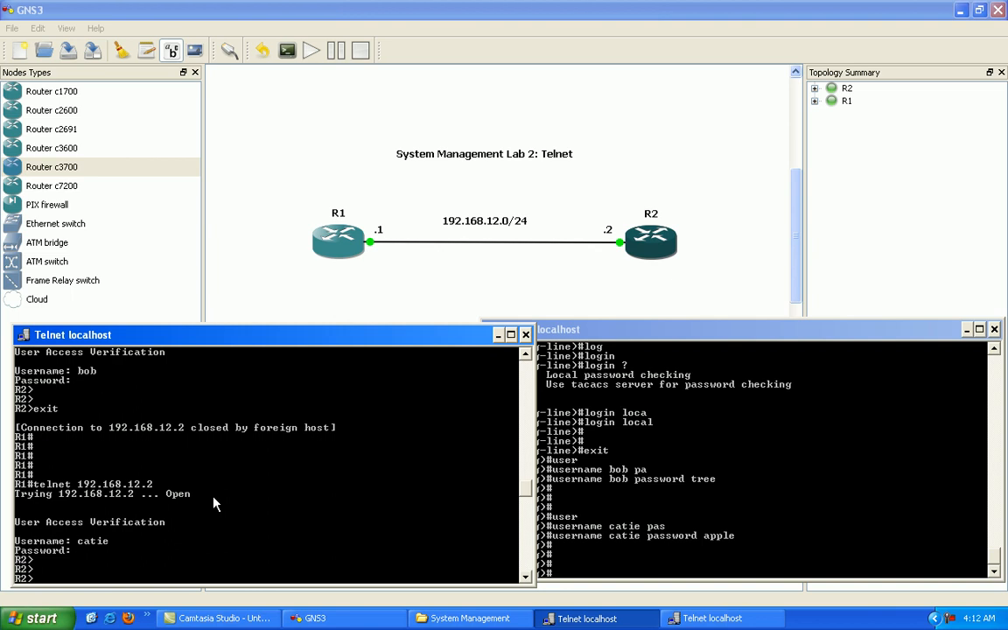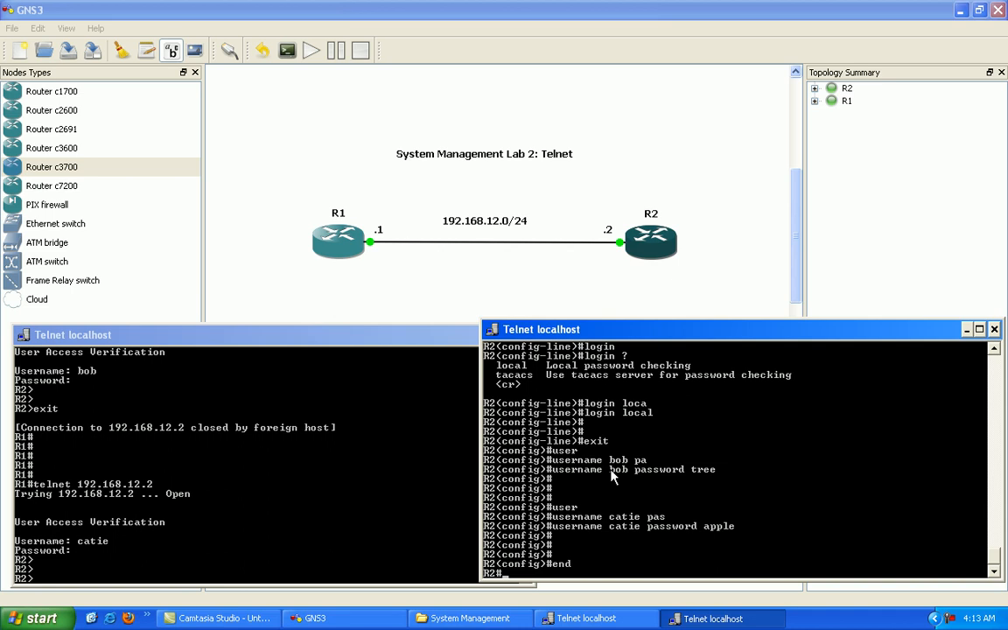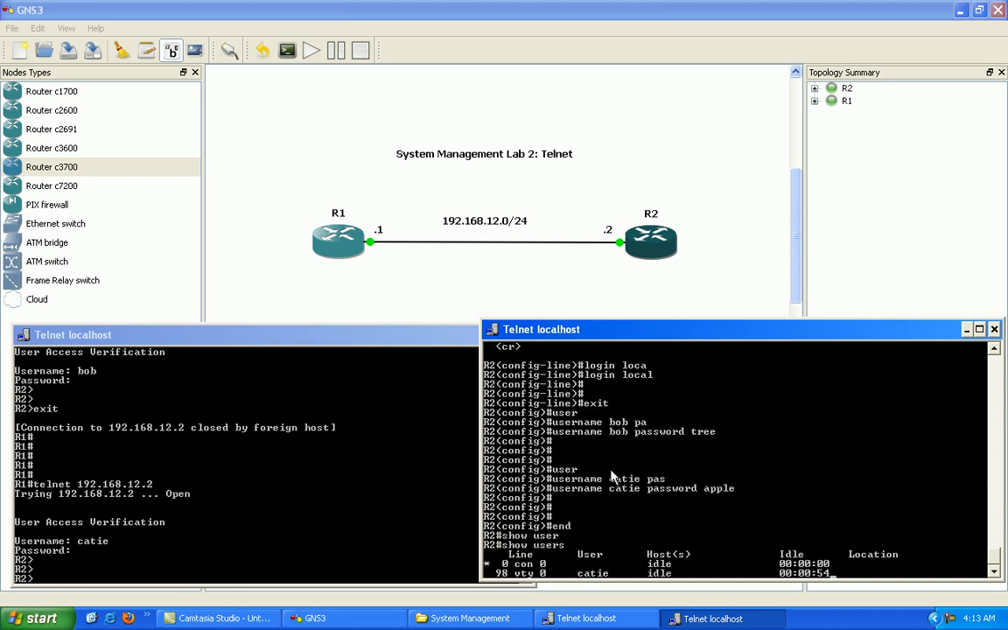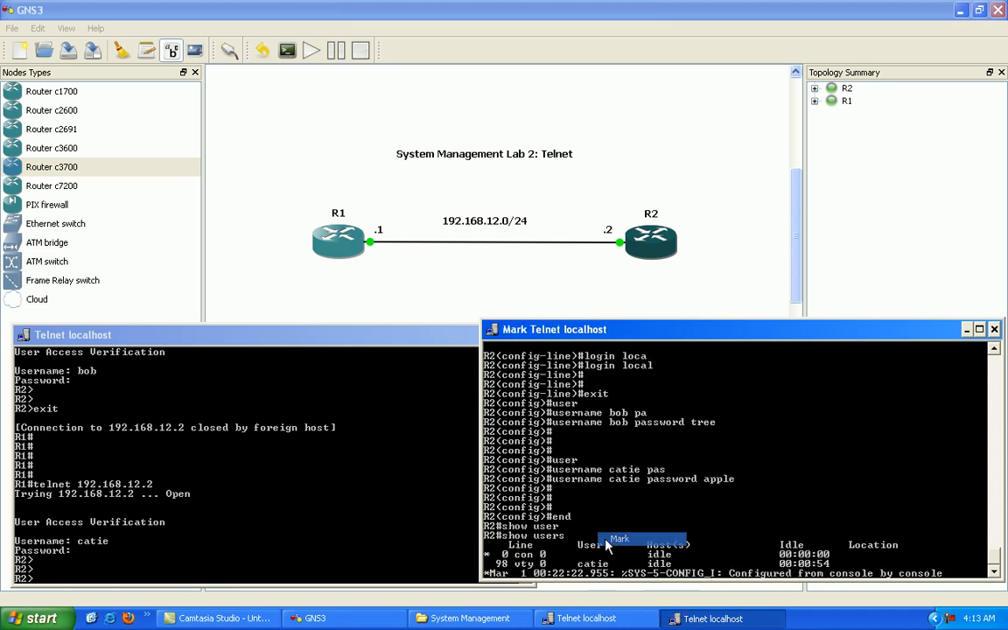So this is a way to have multiple user accounts where they can have a unique username, and then we can give them all different passwords based on their authentication credentials. So now if I go ahead and from router 2, if I do show users, you can see here that I see the user Katie is in the router.